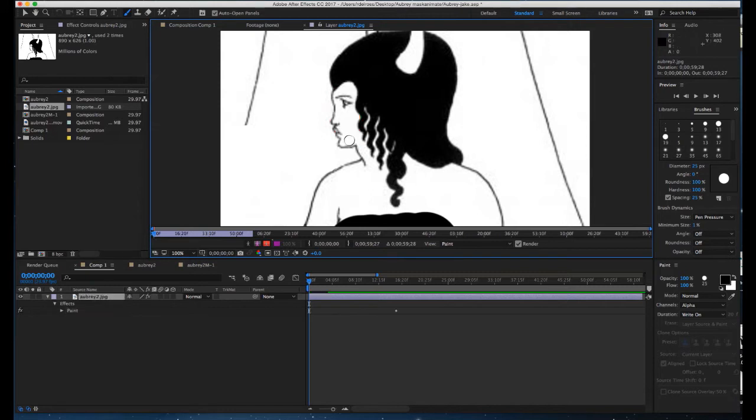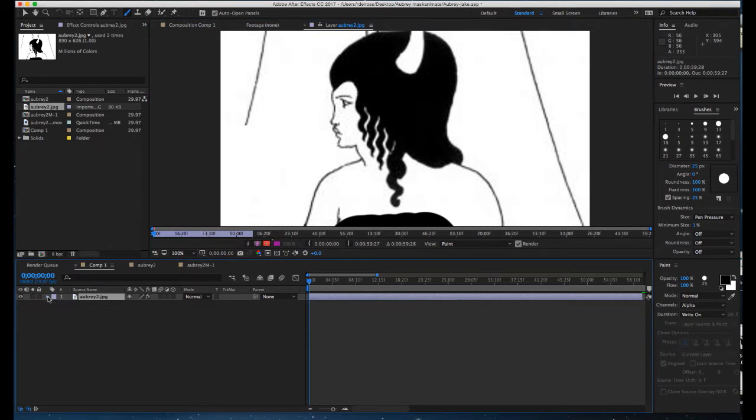I'm going to stop at that point. And you'll notice in your timeline, if you open up the effects, you'll see that there's a representation of the keyframes.